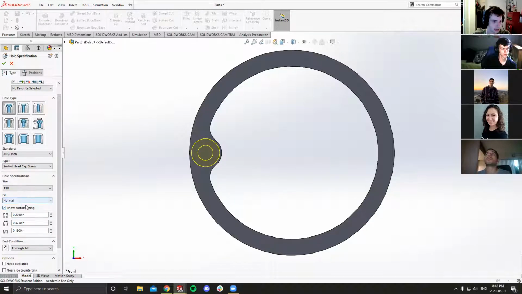You can actually see what the different dimensions are for our counterbore hole. We have the through hole diameter, the bore diameter, and the bore depth. All those things we can change within our custom sized counterbore hole. And we want the fit to be normal, as you can see.